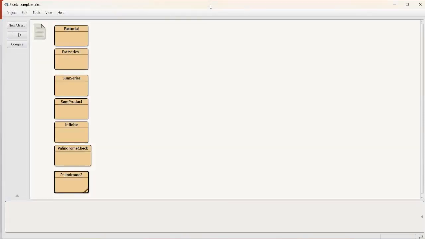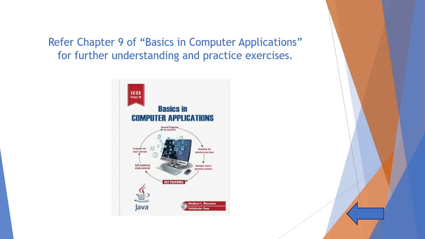Okay, let's go back to our PowerPoint presentation. I have given links to implicit, explicit conversion, counters and accumulators, while loop, operators, variables videos in the description box. Refer to Chapter 9 of Basics in Computer Applications for further understanding and practice exercises.